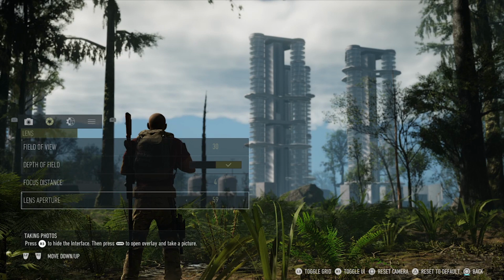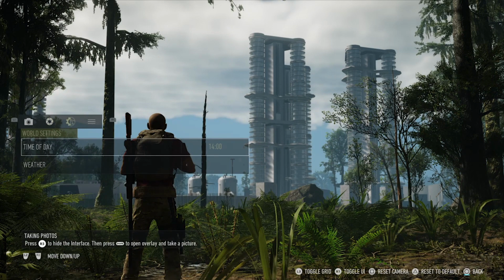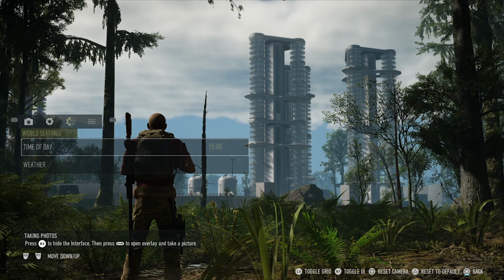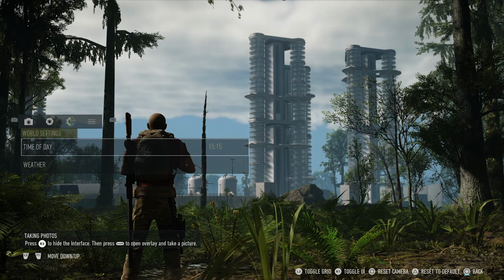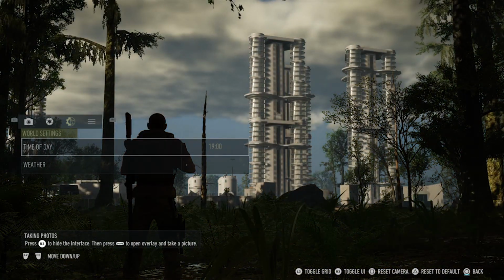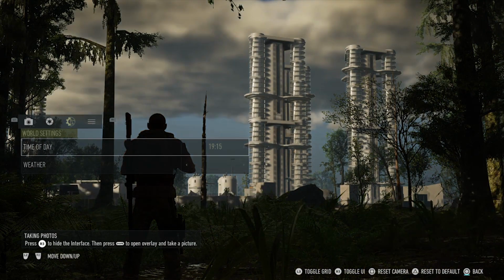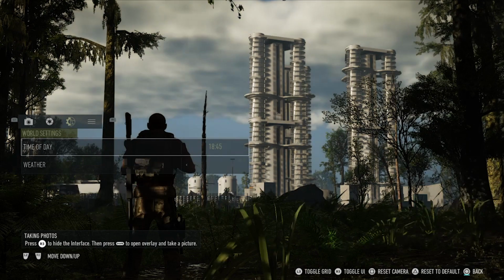So we'll change that a bit. So there you go, you've got nice architecture. The graphics are pretty good. You can also change the time of day, so if you want a bit of a sunset vibe or more moody silhouettes, you can do that. That's a nice feature because it gives you a lot of freedom in each photo.